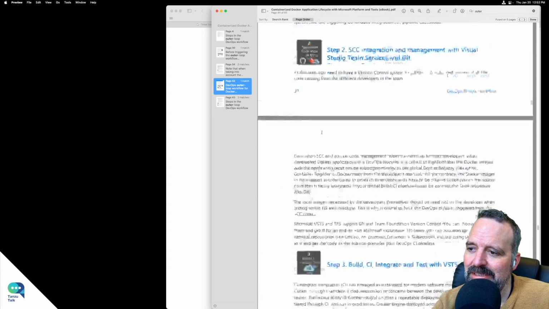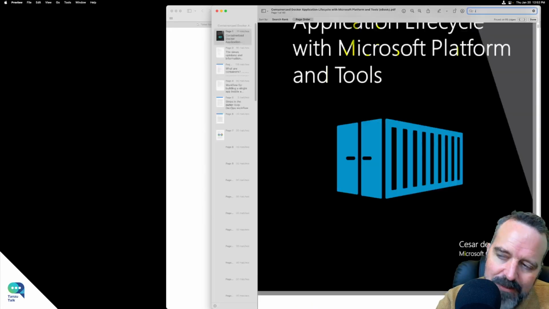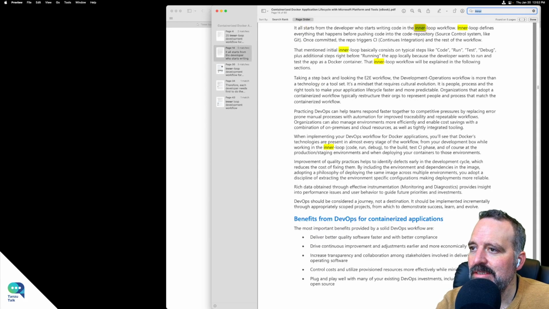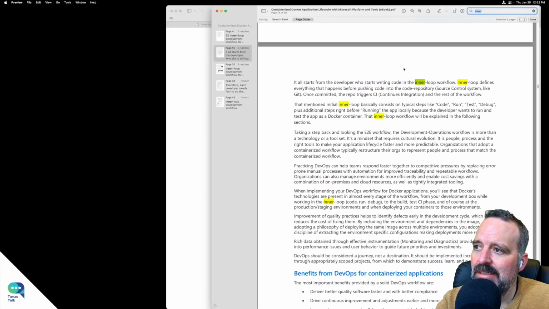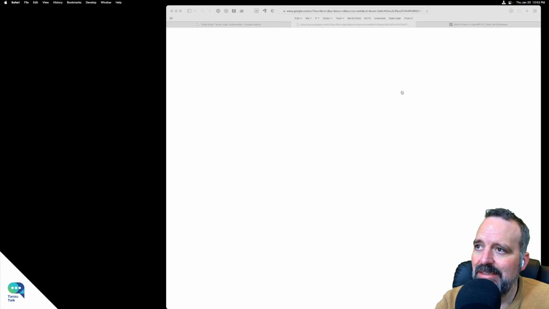The step explained in detail. Integrate. So what's the inner loop? Inner loop. Oh, that's page 26. And the inner loop defines everything that happens before they push the code into production. Okay. So this reference isn't from 2016. So now, okay, I'm going to make a note of this. Is this the first reference?